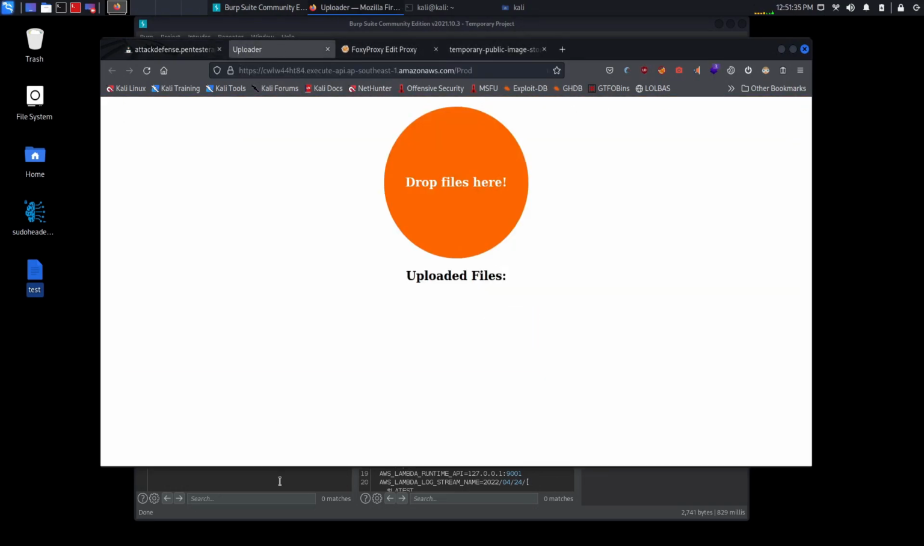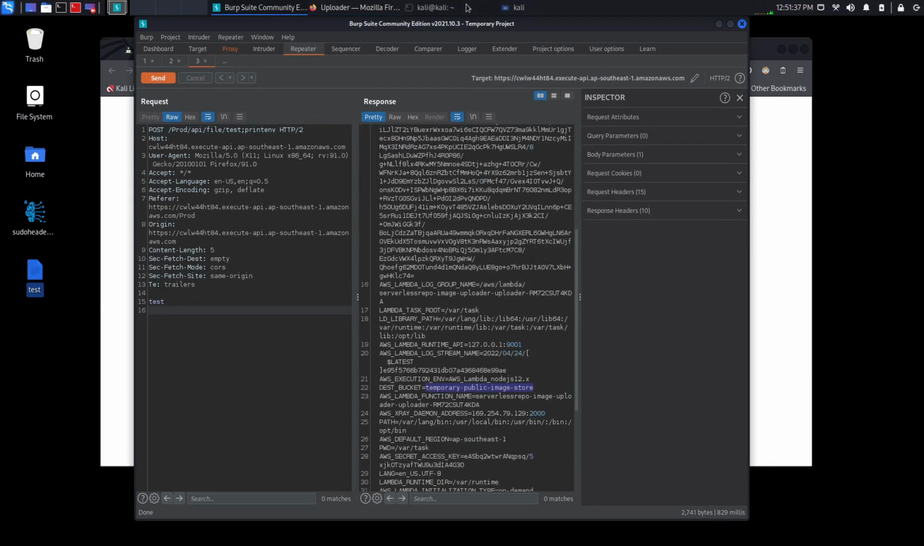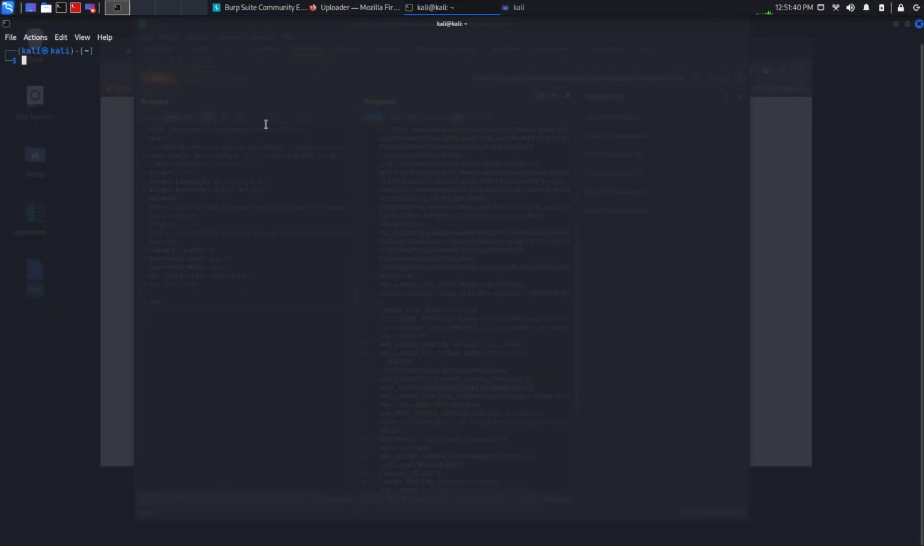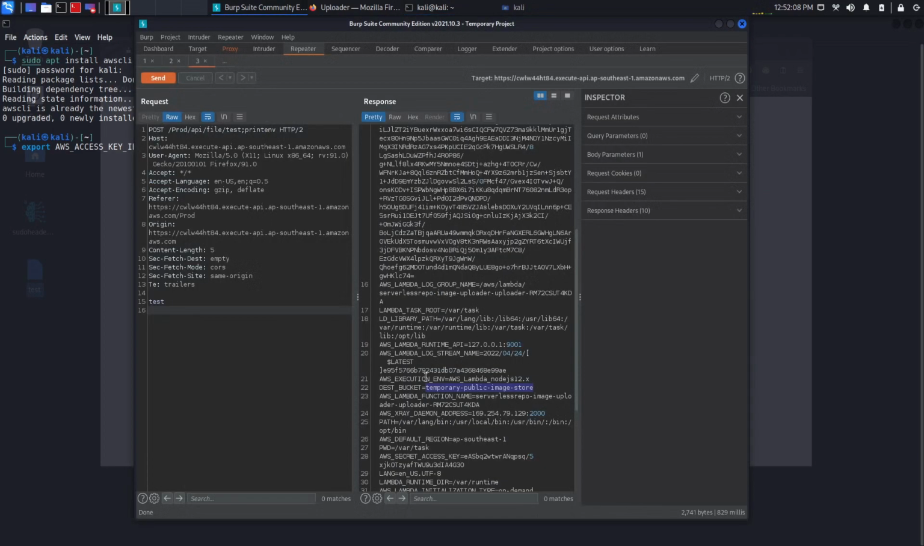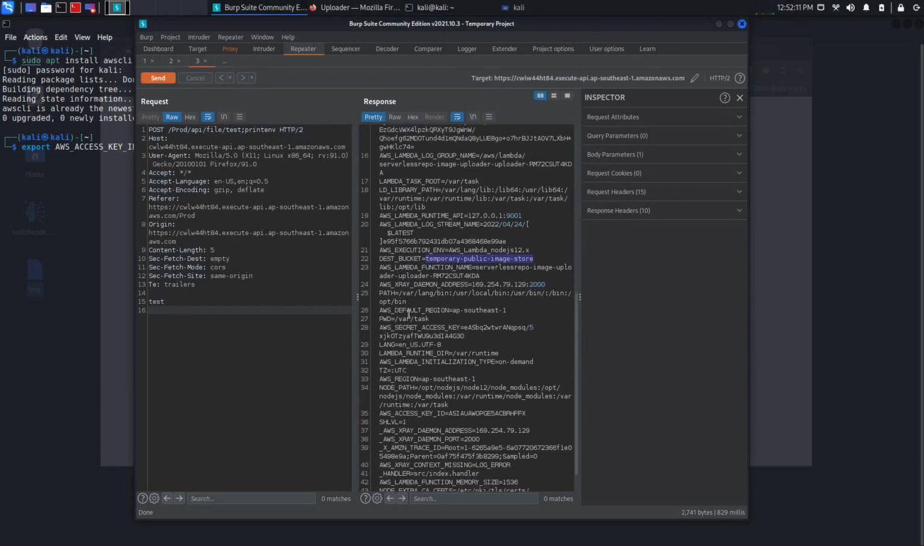Coming back to our Burp Suite, we're going to need to open up a new terminal and then install the AWS client with sudo apt install. I already have it installed on my machine, but you want that set up so that you can add our environment variables. One at a time, we're going to have to do export AWS access key ID, and then come here and copy and paste each one.